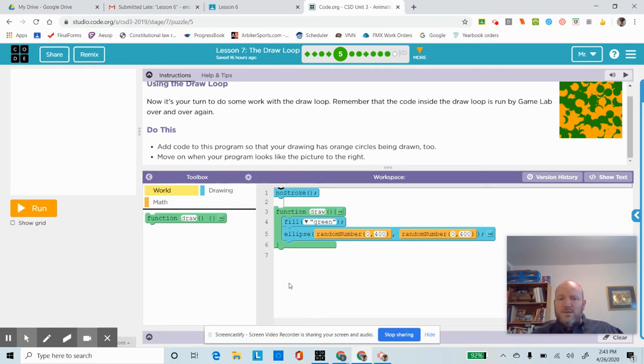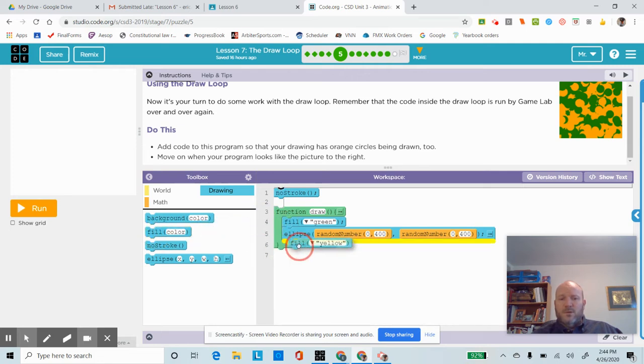So we need to add orange circles in here. We're going to click on drawing, and go to our fill color here, and change that to orange. So our fill color is orange now, because remember, that's like dipping your paintbrush into paint. You have to dip it in that color of paint before you draw it.